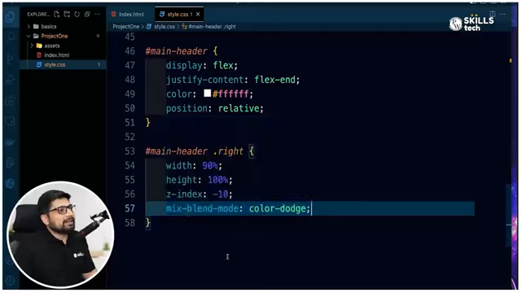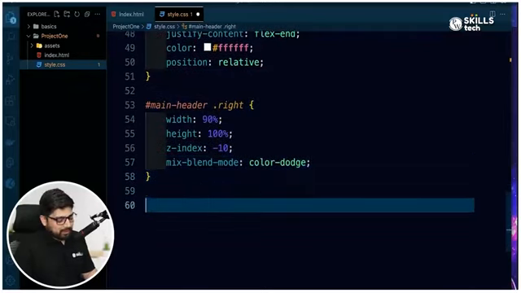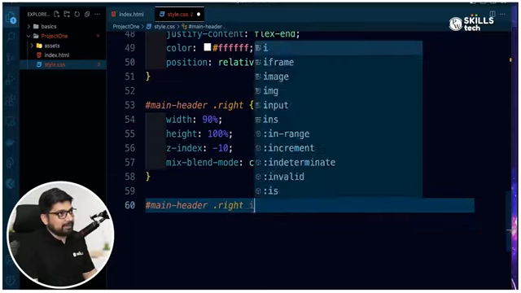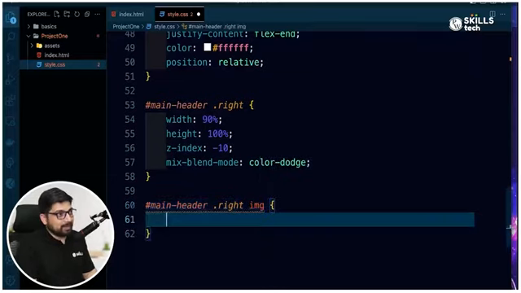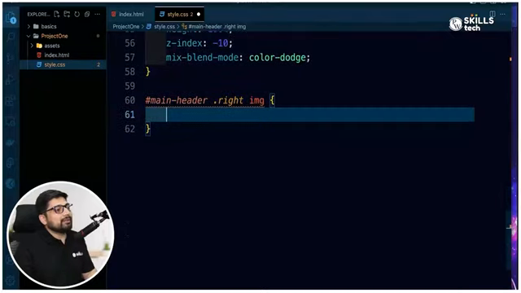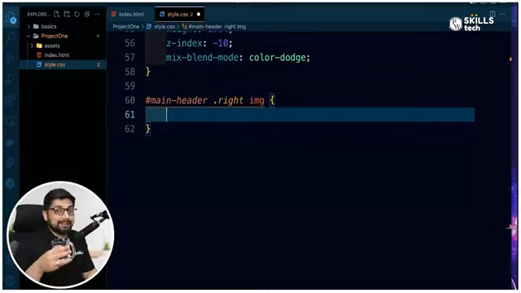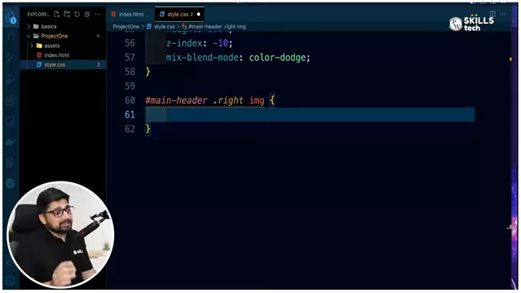And then we'll be targeting the image as well. So let's go ahead and target inside the header. Then inside we have the right, and inside that we have an image. So this is the one I'm targeting. Not all the images, only this one. I hope now you can understand why I was saying so much that, hey, learn targeting. The selector process is so important.